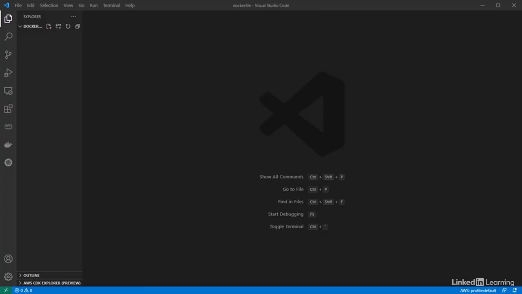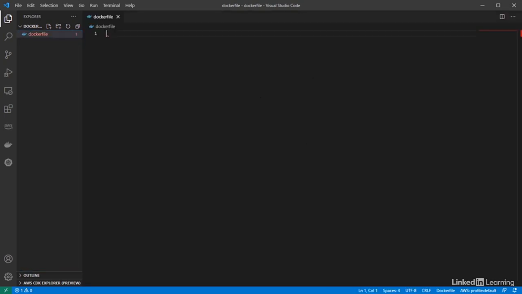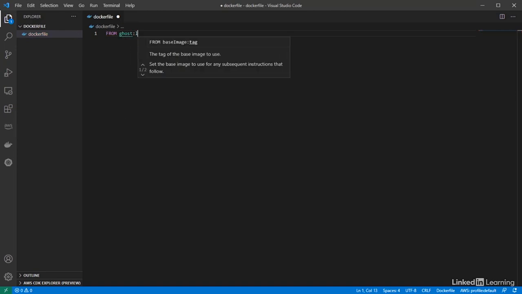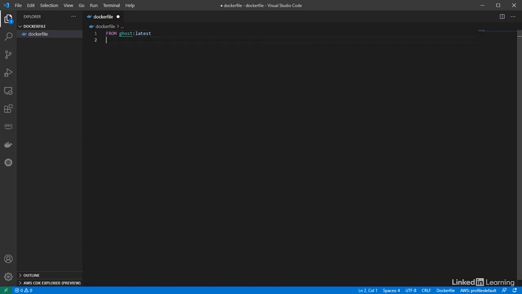All right, let's create the Dockerfile. And in here, all I'm going to do is just a very simple Dockerfile with 2 lines. The first one is going to be FROM, and I'm going to say use ghost:latest, and then LABEL maintainer. I'm just going to put my name.